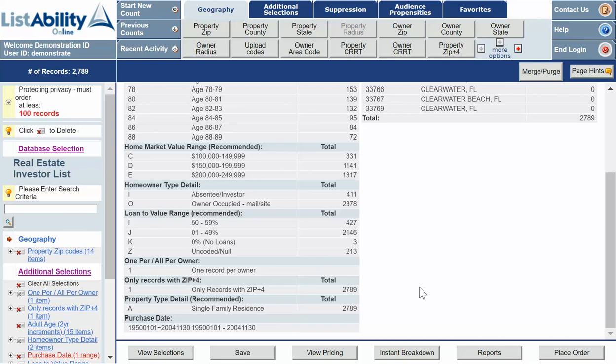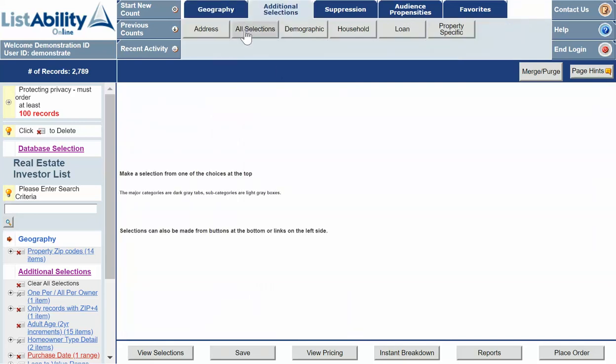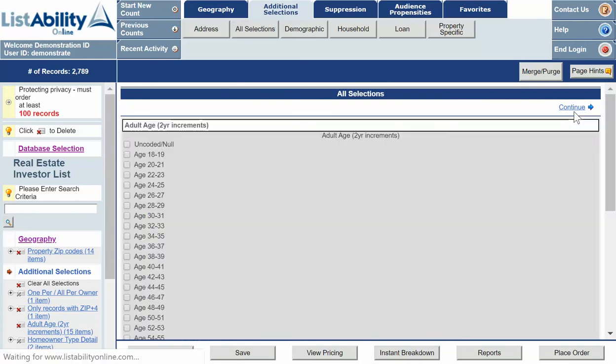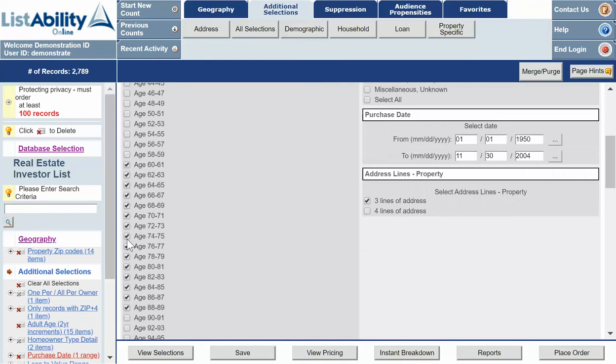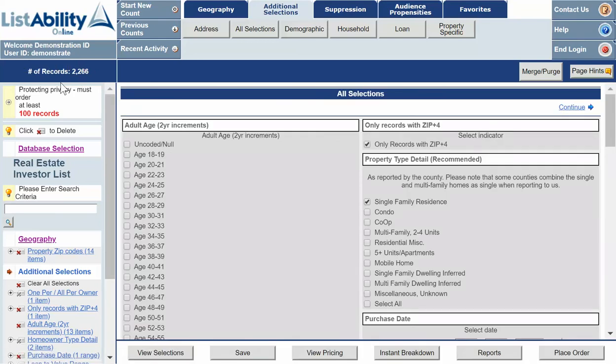If we wanted to make any changes, for instance, if I wanted to raise the age limit, I would go back to Additional Selections, All Selections, Continue, and perhaps I want to go from 64 to 89 instead. Now we can recalculate, upper left-hand corner, and the number of records will come up to where the recalculate button used to be.